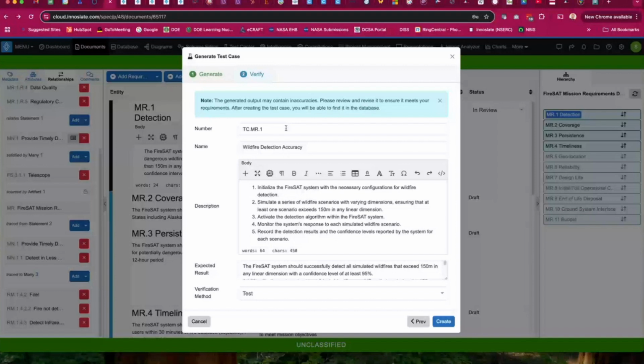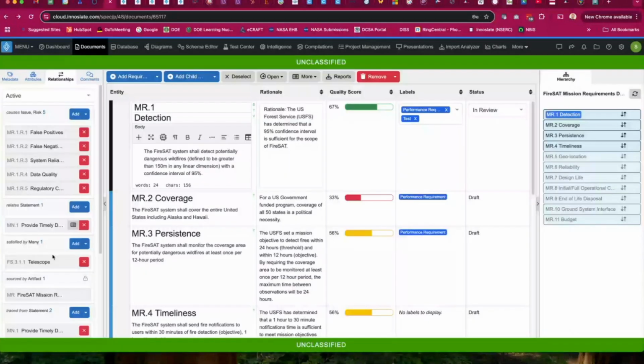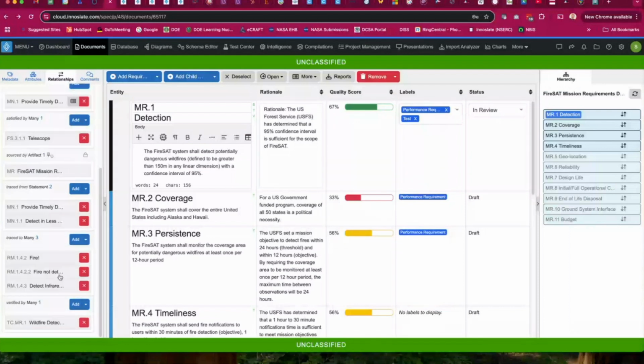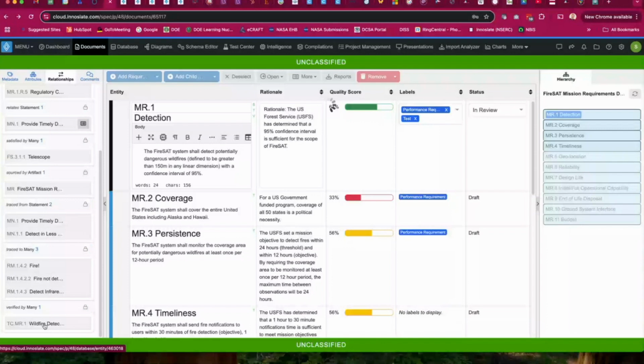So initializing the system with configurations for wildfire detection, simulate a series of wildfire scenarios with varying dimensions. Again, these are things that make a lot of sense to go do, but obviously there's a lot of work here, but at least it sets that up for me. So now if I create that, I now have a new relationship for verified by. And I can go to that test case, and here it is.